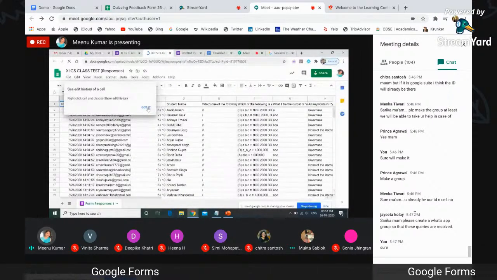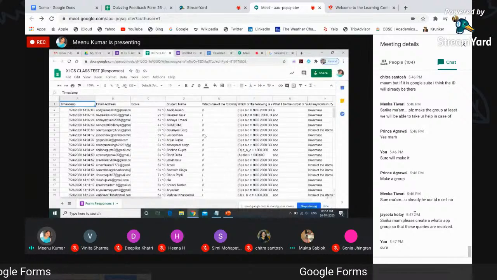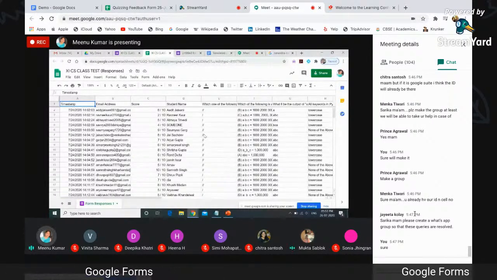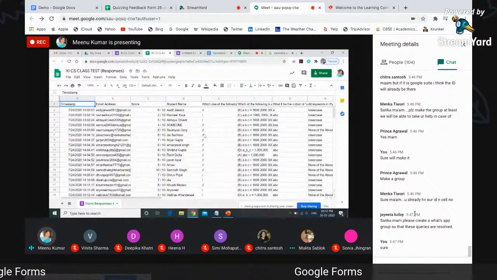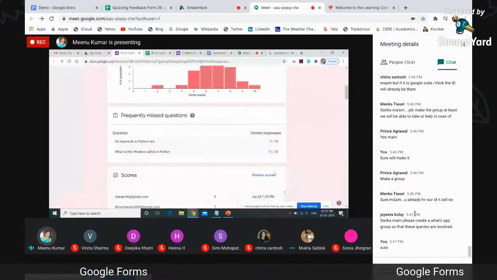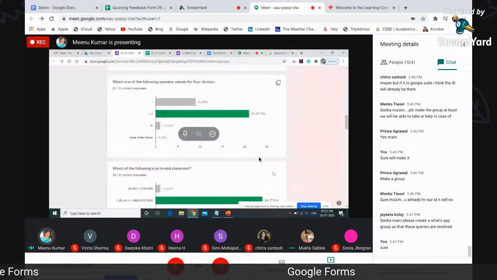Ma'am, I don't think you should have any problem with that because the Excel sheet is automatically linked to the form. So once you post, if you want to make any changes, generally what we do is we change the scores here itself. You change the scores here or you change it in the Excel sheet.